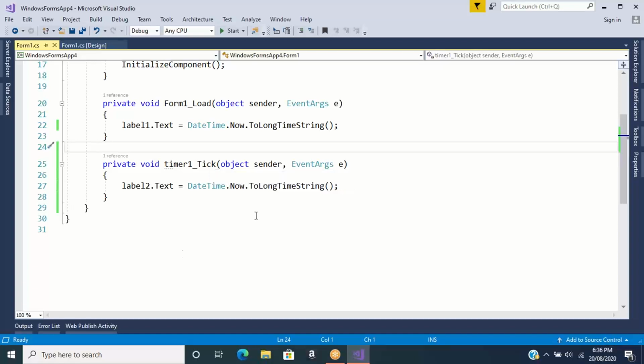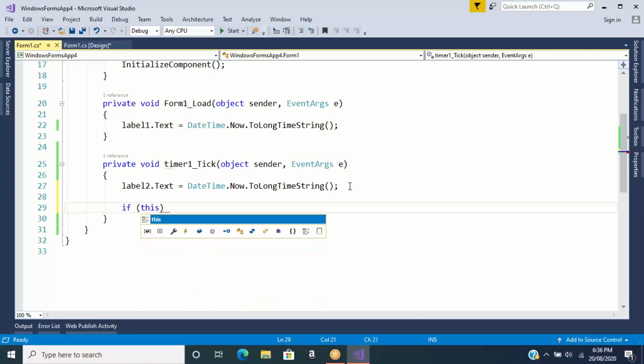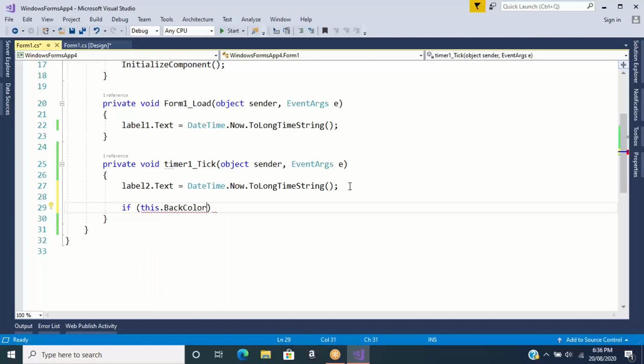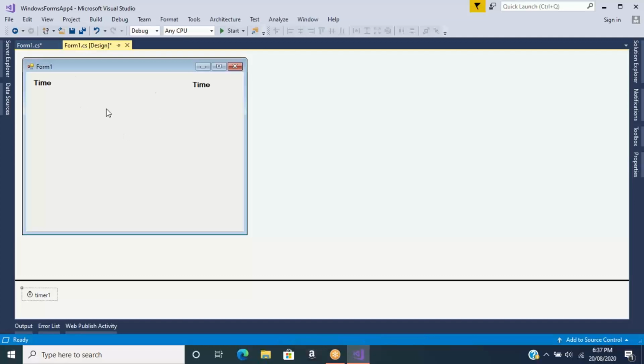Okay. Now in exactly the same way, in the same program, we'll try this also. Here, if this.BackColor, this.BackColor means the form back color, is red. Is it red color you have now? Obviously not. It's light gray color. Background color I'm saying. Gray color we have. It's not red.